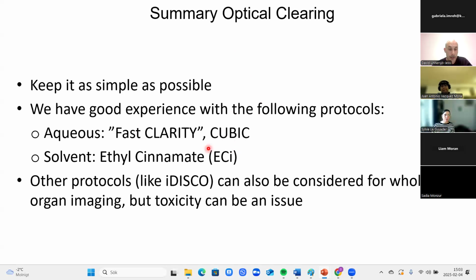I just have a question. What you call FASTClarity, is this the protocol you have published in 21? Exactly. That's the one I just presented here in the preceding slides.